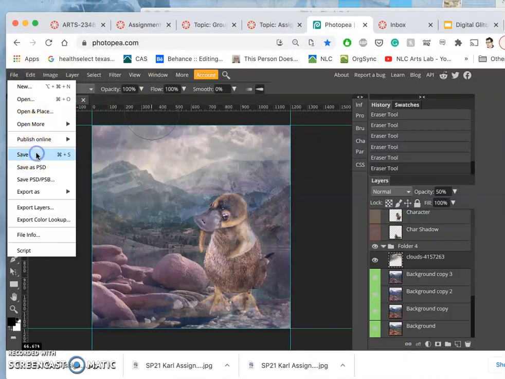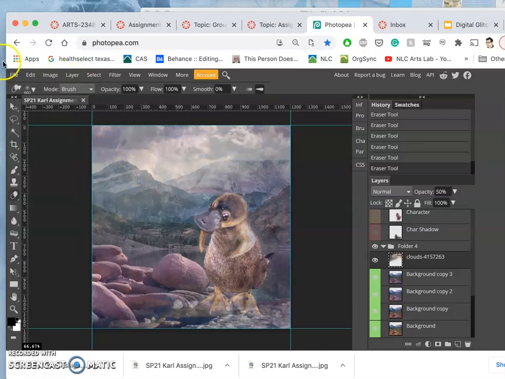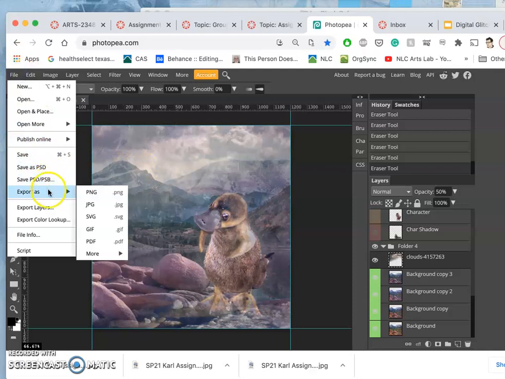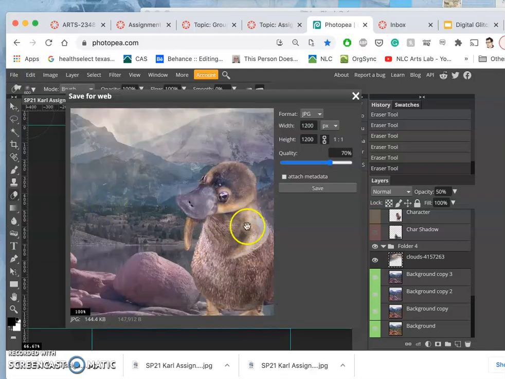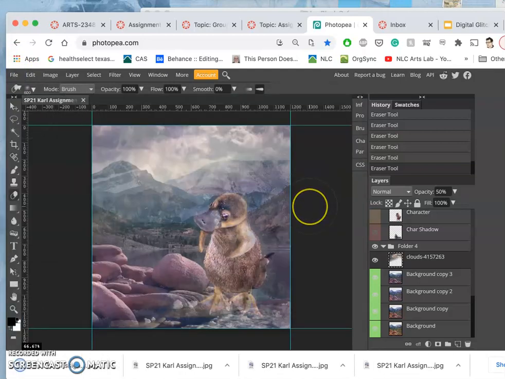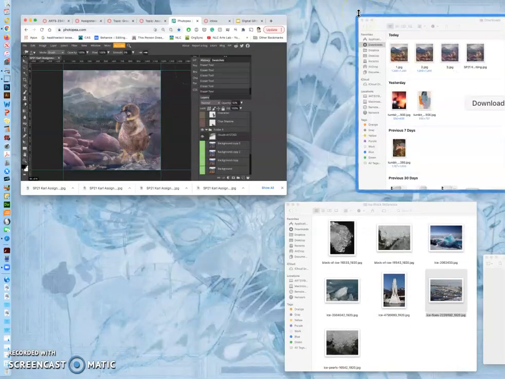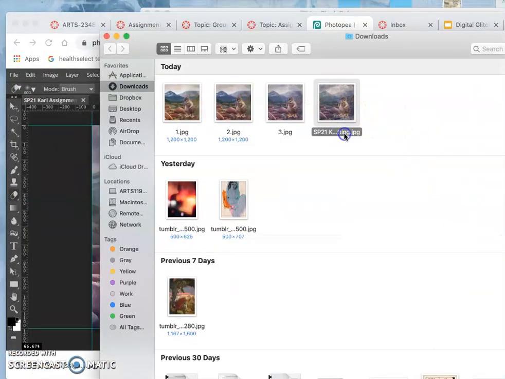So I save my progress as a PSD, and then I file and export it as a JPEG. And then I look at my downloads, and I label this number 4. So 4 out of 9, not too bad.